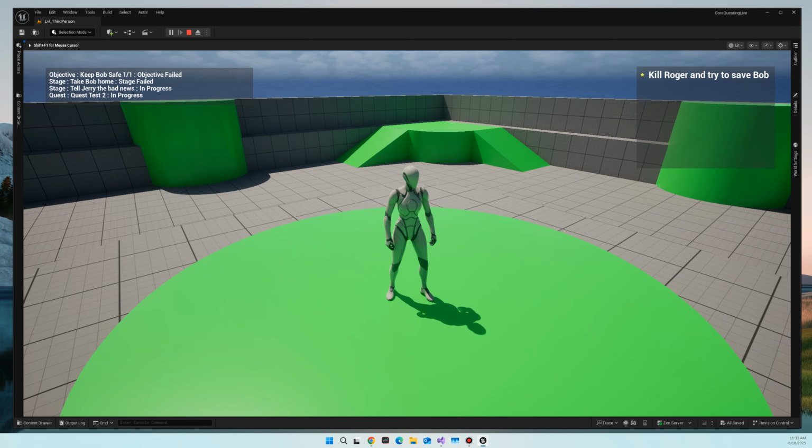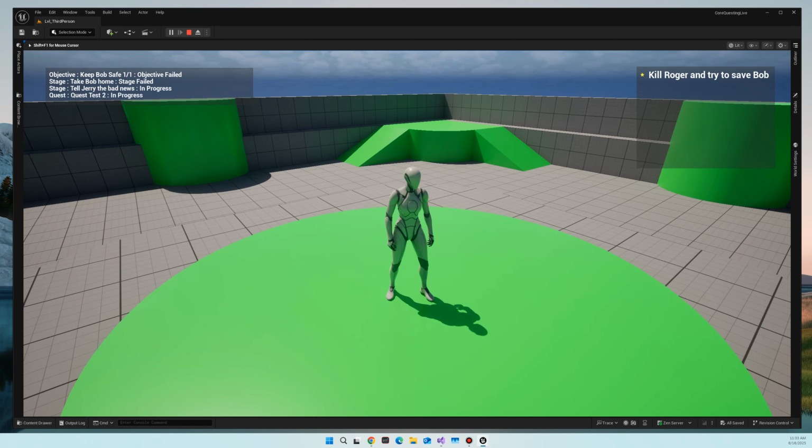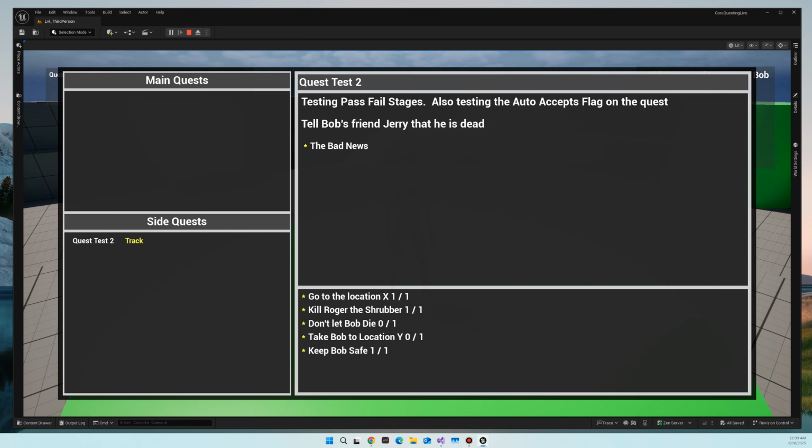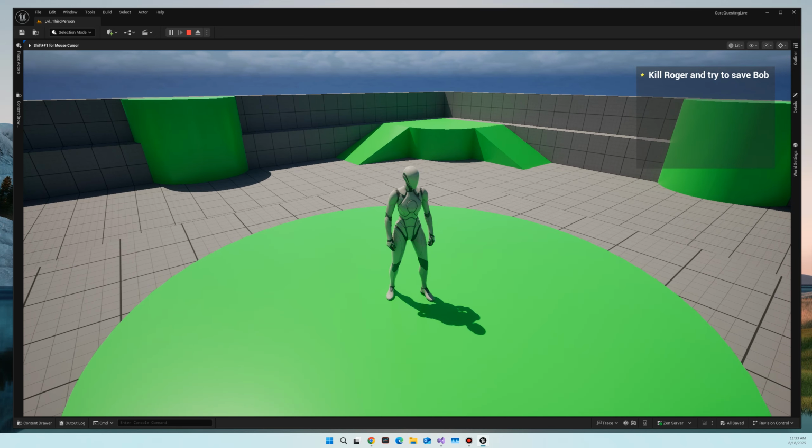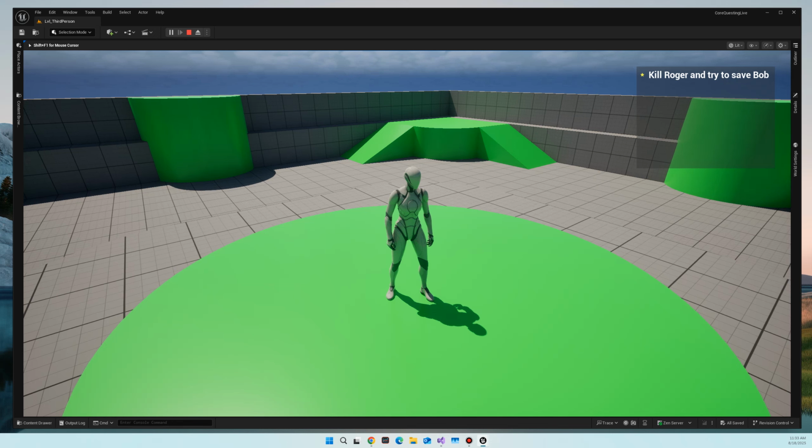Oh, whoops, Bob died. We accidentally killed Bob. So I'm going to come here. Keep Bob safe. Technically that should be a 0 of 1. So I got a little thing there which we probably need to update and fix. But technically, this is now going into the next stage, which is stage 2, which is the bad news for Jerry. So we just moved over from the passing back to the failing.